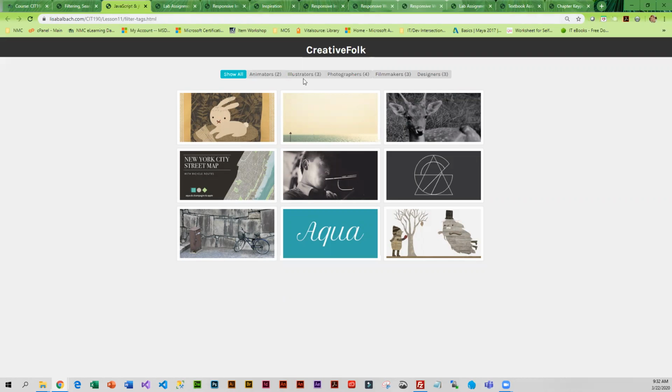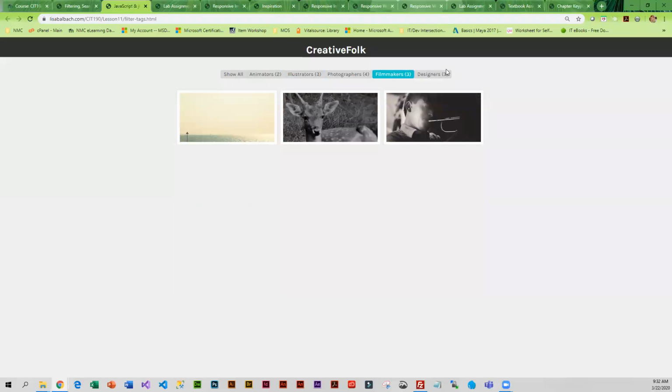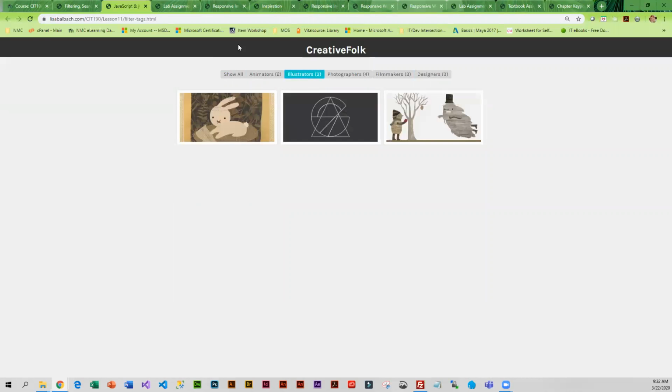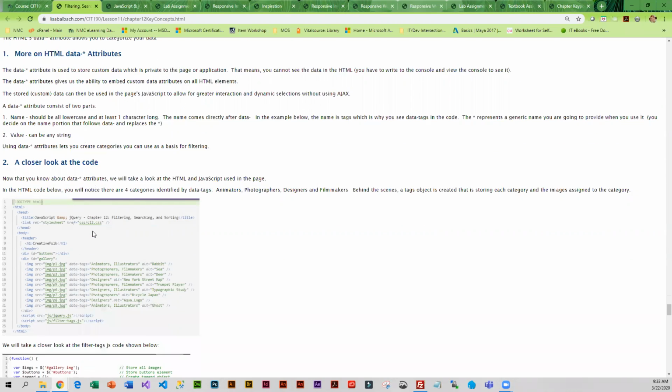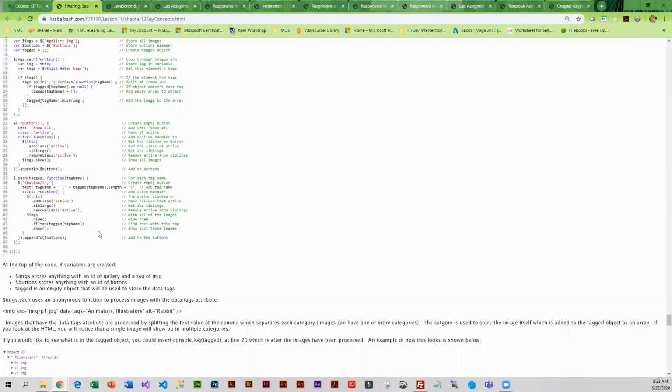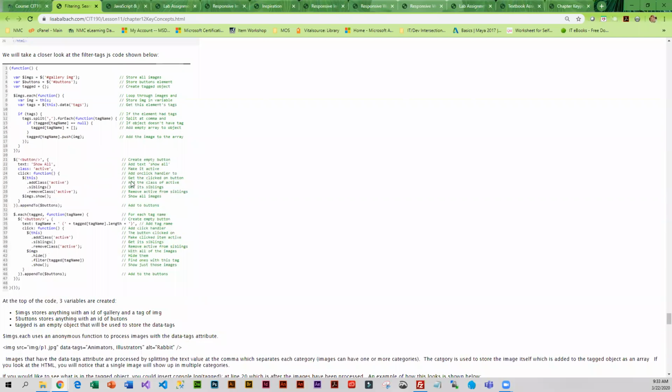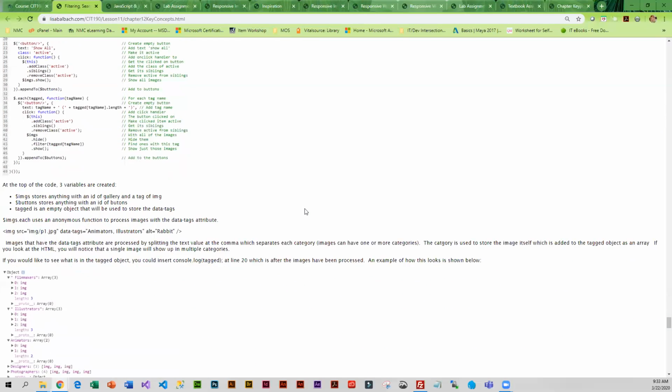So this is simply filtering. It basically categorizes pages and it lets you select buttons to filter what you see. And that's the textbook author's example. Everything that follows is an explanation of what is going on with filtering and how you create this type of page. And again, the code is explained in the filtering video, which is linked at the top of this page.